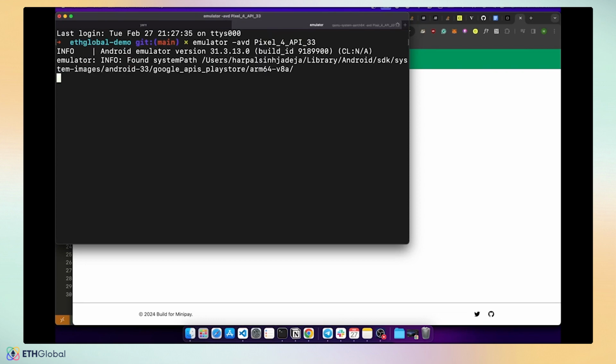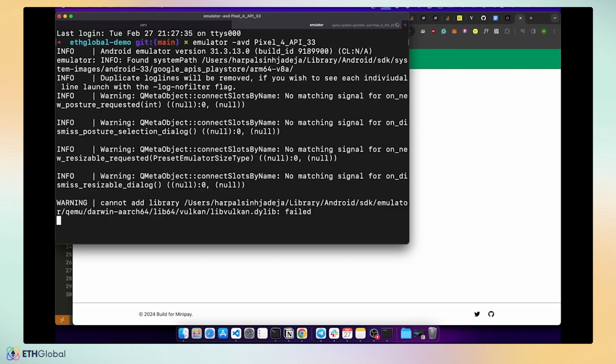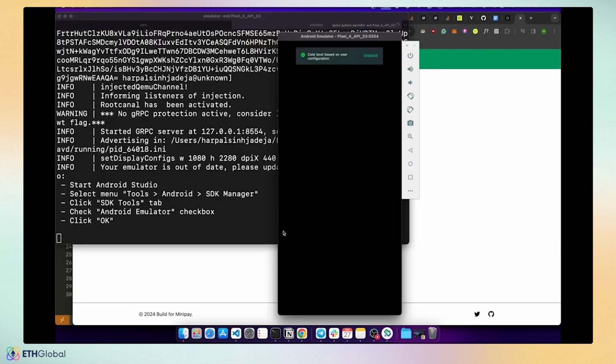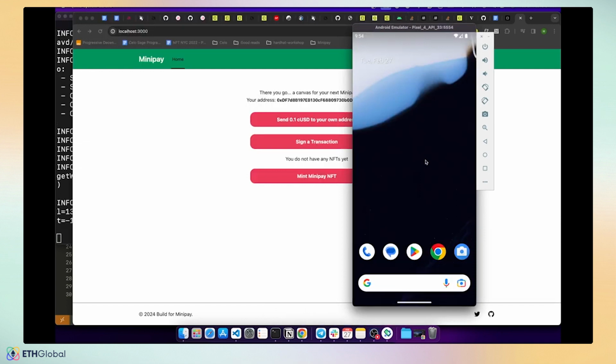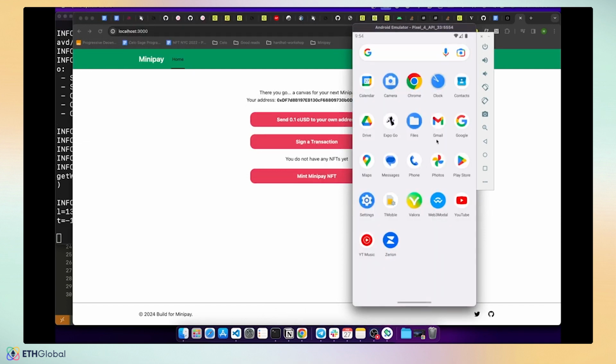So this command basically starts the Android emulator. The one which I have is Pixel 4. Once the Android emulator is up, now we need to install the MiniPay app. But MiniPay app is actually not a standalone app. So we need to download the Opera Mini Beta browser, and then we can get access to MiniPay.